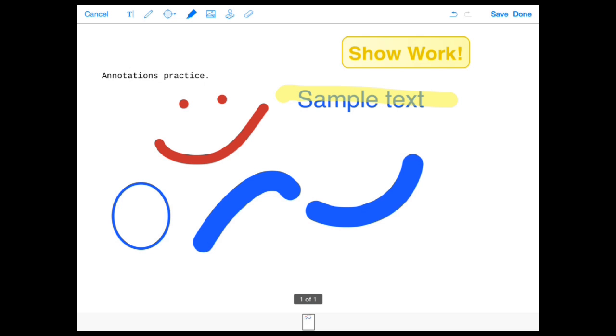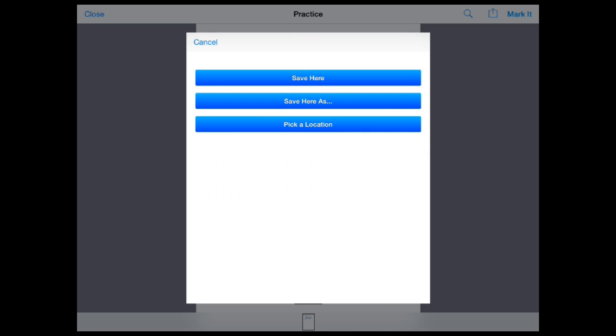Tapping Done in the upper right deselects any tool you may have selected. You can delete or move individual annotations simply by tapping the annotation and choosing the appropriate action. To save your annotations, tap Save in the upper right. To overwrite the existing document, select Save Here. Select Save Here As to create a new separate document, or pick a location if you want to save the document in another location or to share it with students.